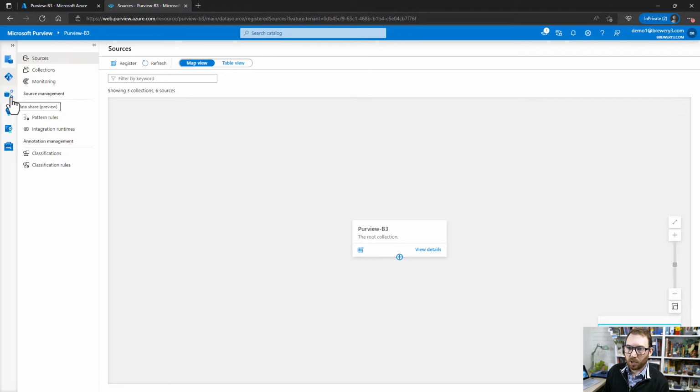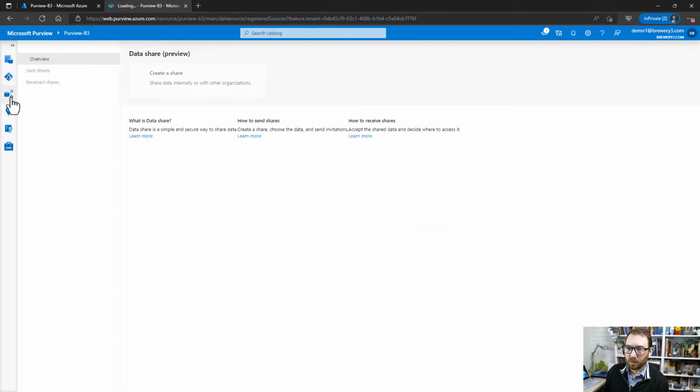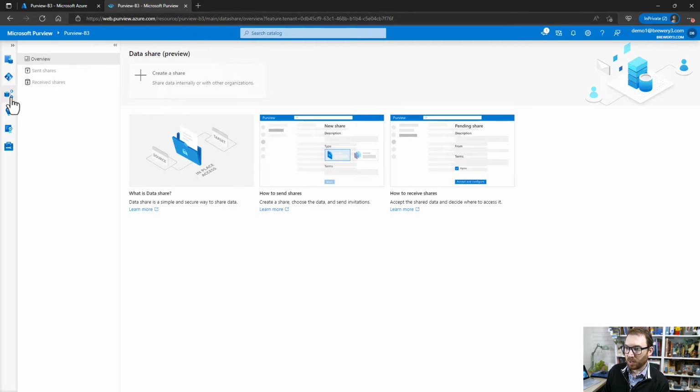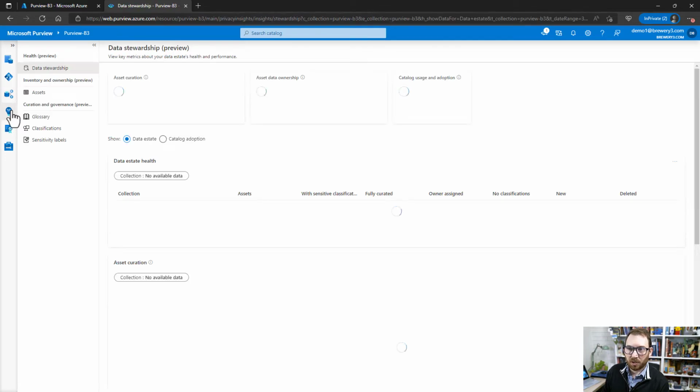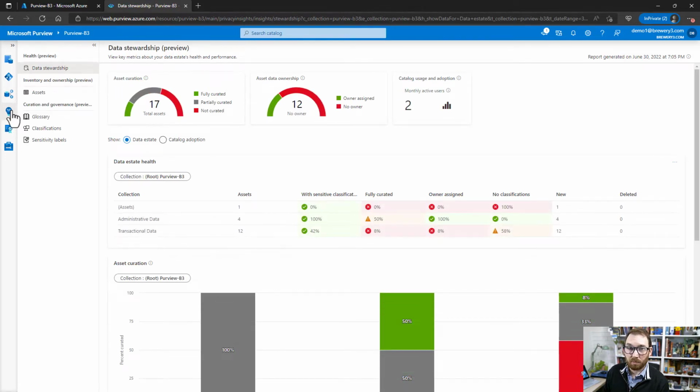The data share is a new feature that allows us to understand what is data sharing, how we send and receive shares, integrated within the Purview portal using the Microsoft data sharing capabilities. We also have the data estate insights. This provides us with metrics and telemetry and a range of parameters about Microsoft Purview. Again, we'll explore this in more detail, but it's useful for the data stewards and data custodians to be able to use, access and manage the information curated within Microsoft Purview.